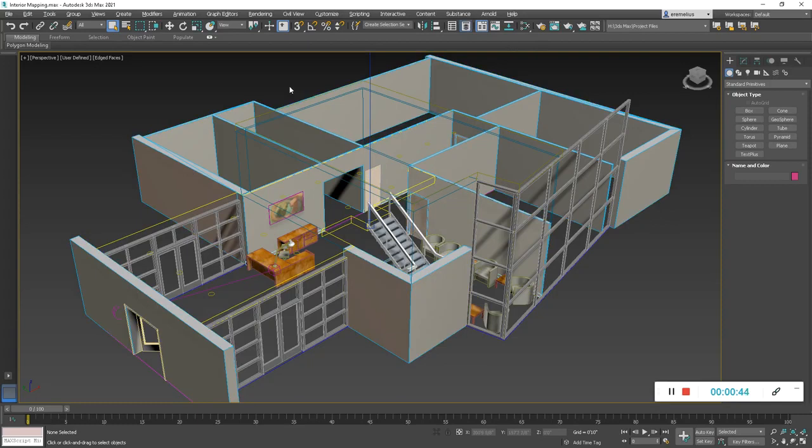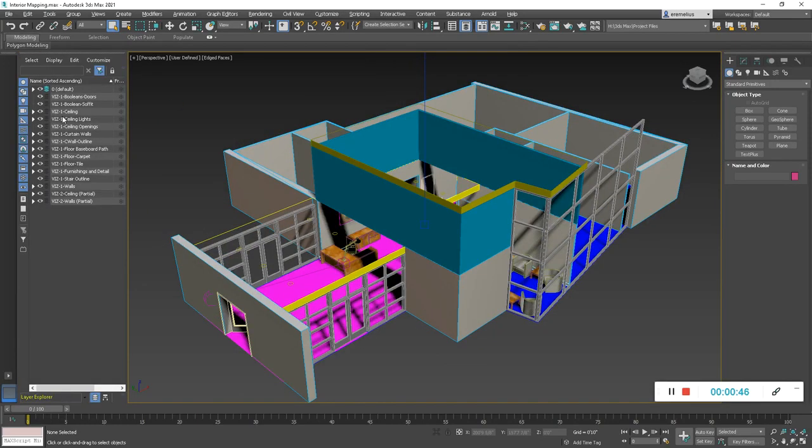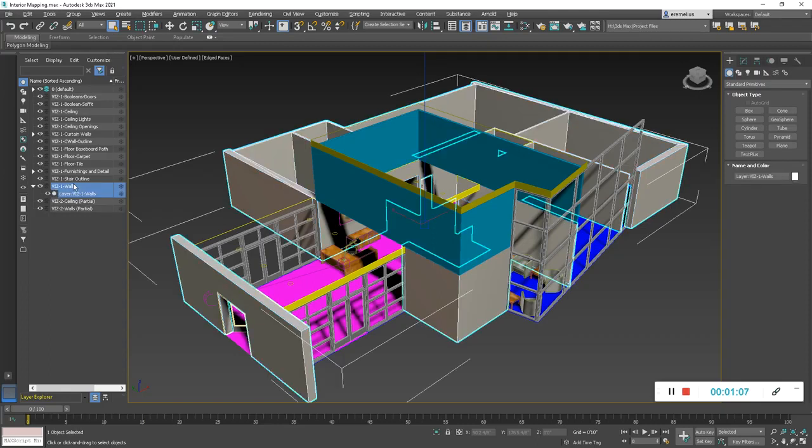Now, in Layer Explorer, we want to hit Display None and then Display Geometry. We just want to display geometry. Select Layer Vis1 Walls here and double click it. It will select all the walls in the lower floor of the viewport.